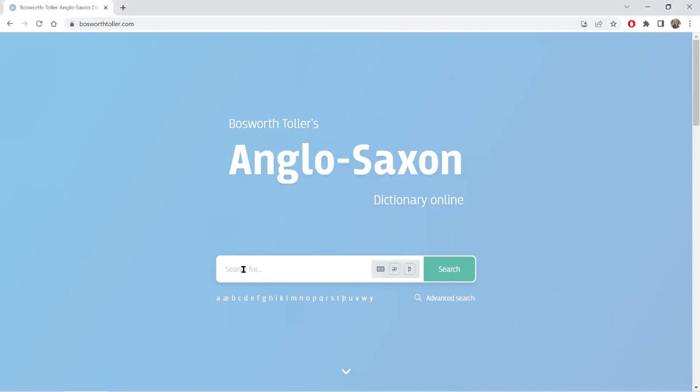When you click into the search bar to look up your Anglo-Saxon word, you'll find that some options appear to the right, and this enables you to put in the ash letter and thorn. Now, thorn and eth, the letter that looks like a D with a line through the upright, are interchangeable. So if the word you're wanting to look up has eth in it, you can replace it with thorn when you're typing it in.